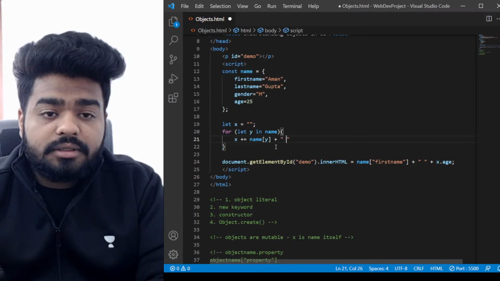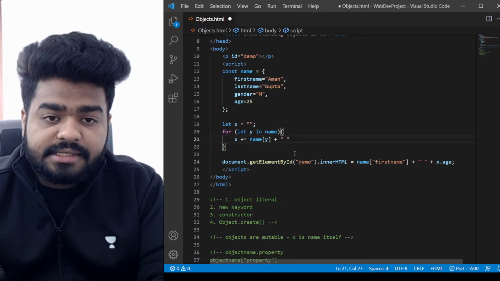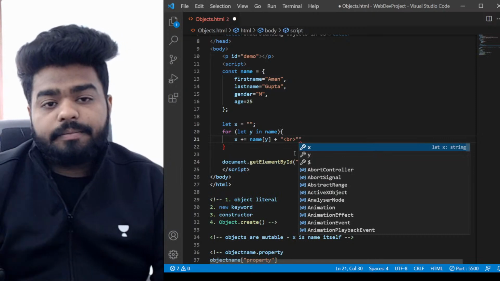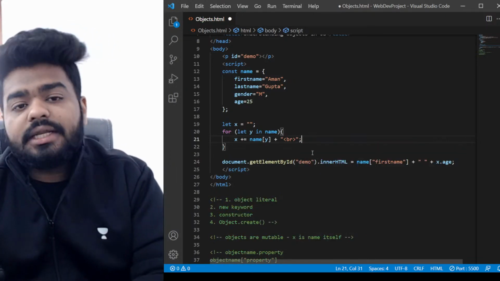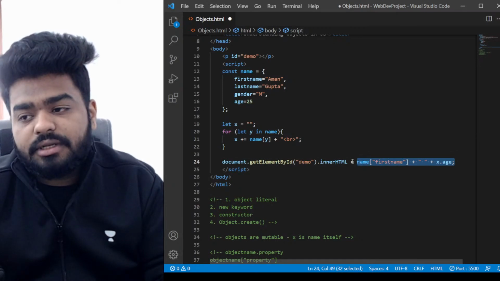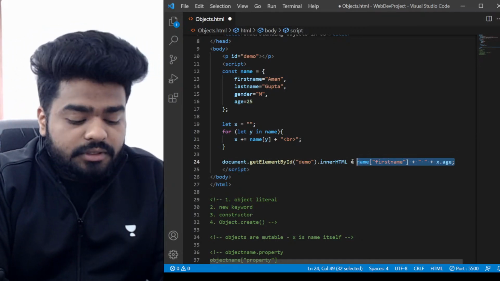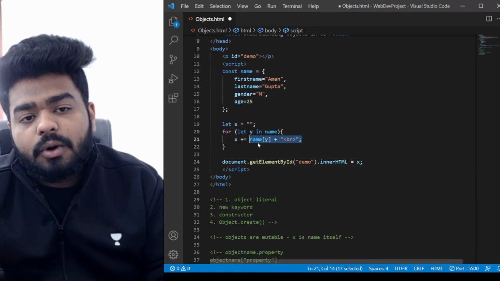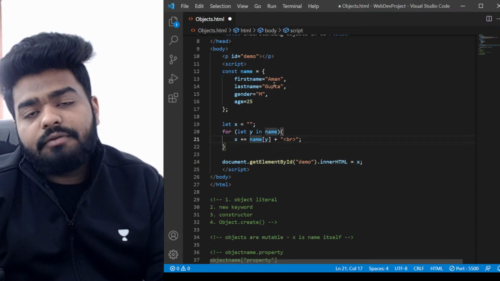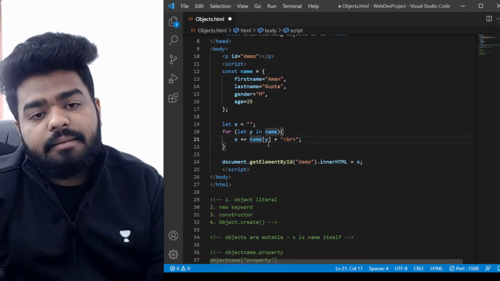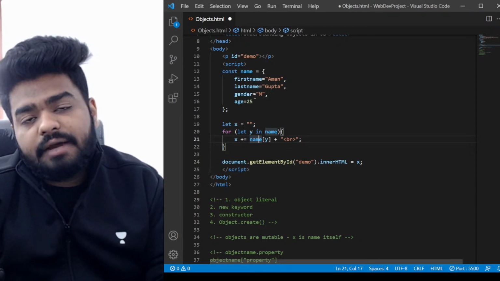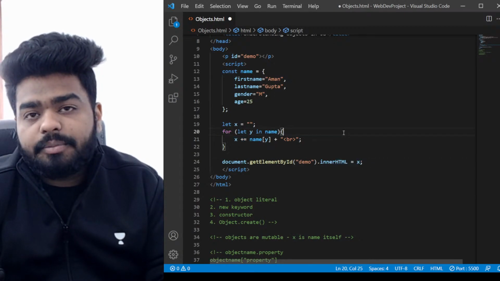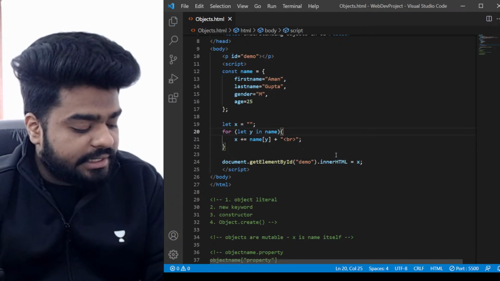I also add one space, or let's say I'm adding one br, so that everything comes below. This is what I have written till now, and here I'm going to just mention the x, because everything is getting added into the x, right? All the values. So name 0 will have Aman, name 1 will have Gupta, name 2 will have M, and name 3 will have 25. All those values will get added with the br tag, and that's what is going to print here, right? So that's how I'm fetching the values. Let's see whether it is working or not.